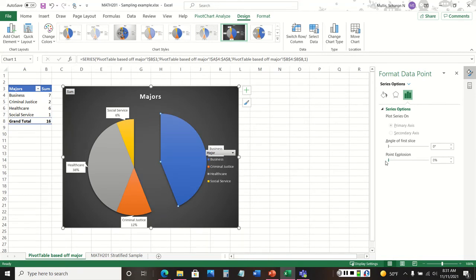or I'll just put in 15% to see how that looks. Hit enter, and that's a little bit better. It's a little bit too far off, so I'll do 10%. So you see that separates it and it brings it out on its own.